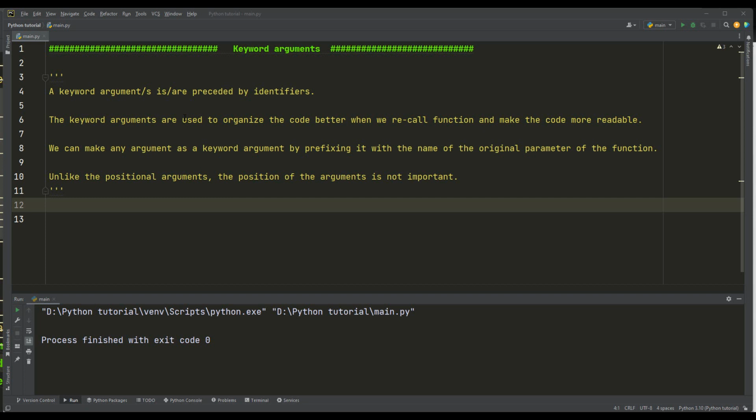We can make any argument a keyword argument by prefixing it with the name of the original argument in the function. So when we invoke the function, we have to write the name of the argument together with the value. Unlike positional arguments, the order or position of the keyword arguments doesn't matter. Let us take an example.